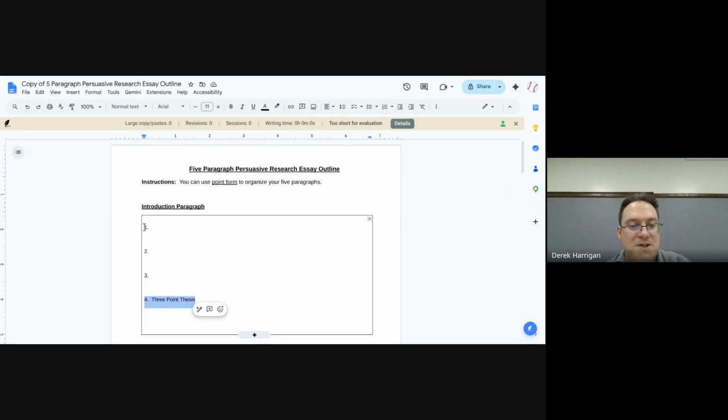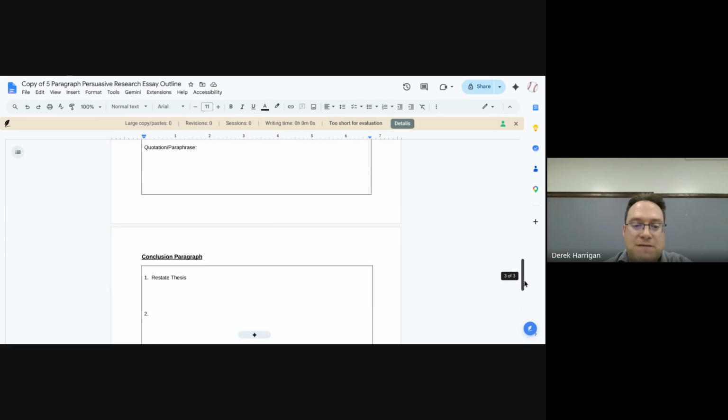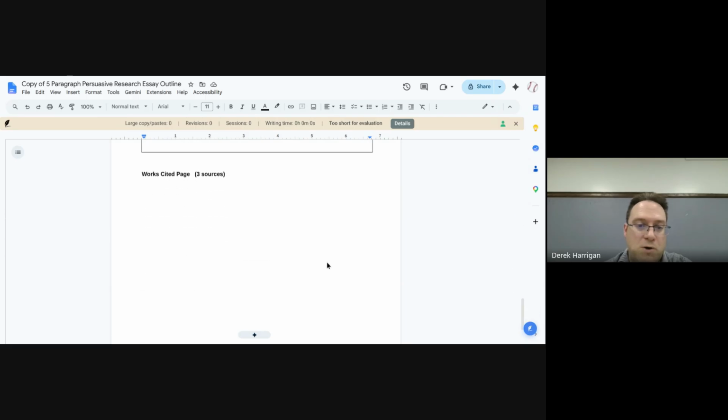You don't want to start with your 3-point thesis here, because then you have nowhere else to go in your follow-up sentences. Okay. All right, and then there is a spot at the very end here where you can put your works cited. So you can write out your works cited and make sure that you're doing that correctly.